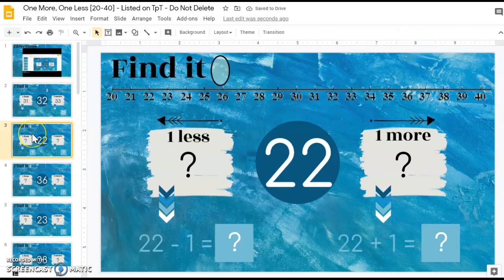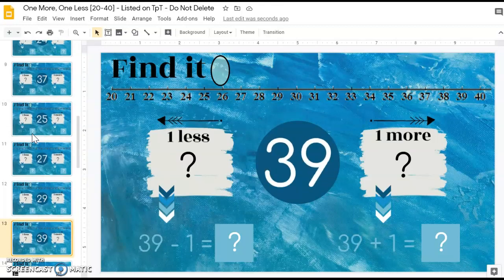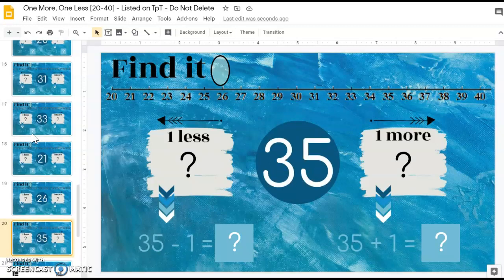I'm going to show you the rest of the slides over here on the left. As I go through them, you'll see that not much changes except for the numbers, and we are focusing on the numbers 20 through 40. So there are 20 slides for them to practice.